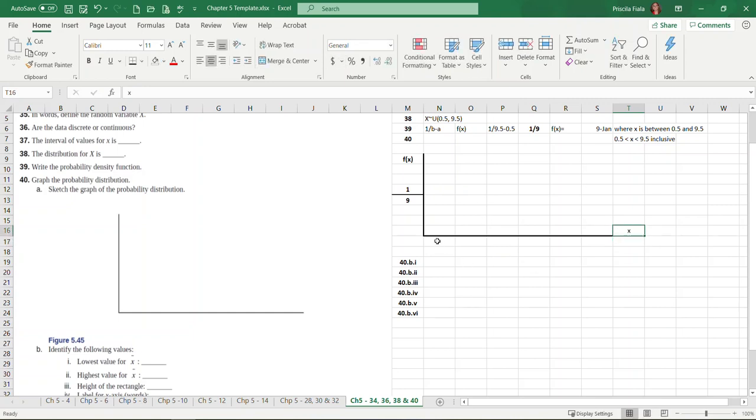So let's just do 0, 2, 4, 6, 8, 10, which should be enough because it goes up to 9.5. I'm just going to move this over here and center it so it looks better. Perfect. Okay, so now we already have the function of X, and now we have to determine the range, 0.5 to 9.5, correct? That's my distribution. So 0.5 is about here, and then 9.5 is about here.